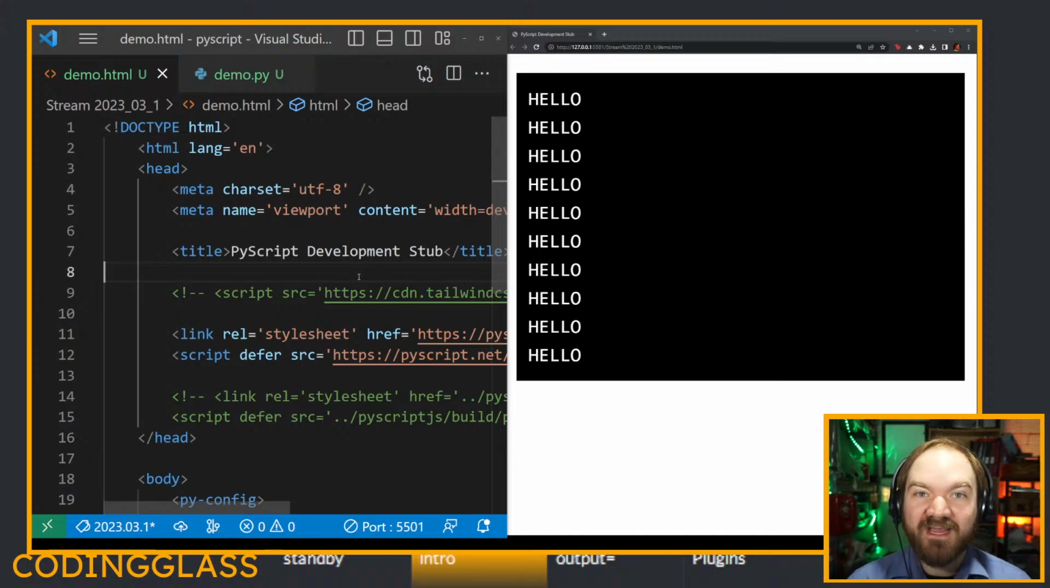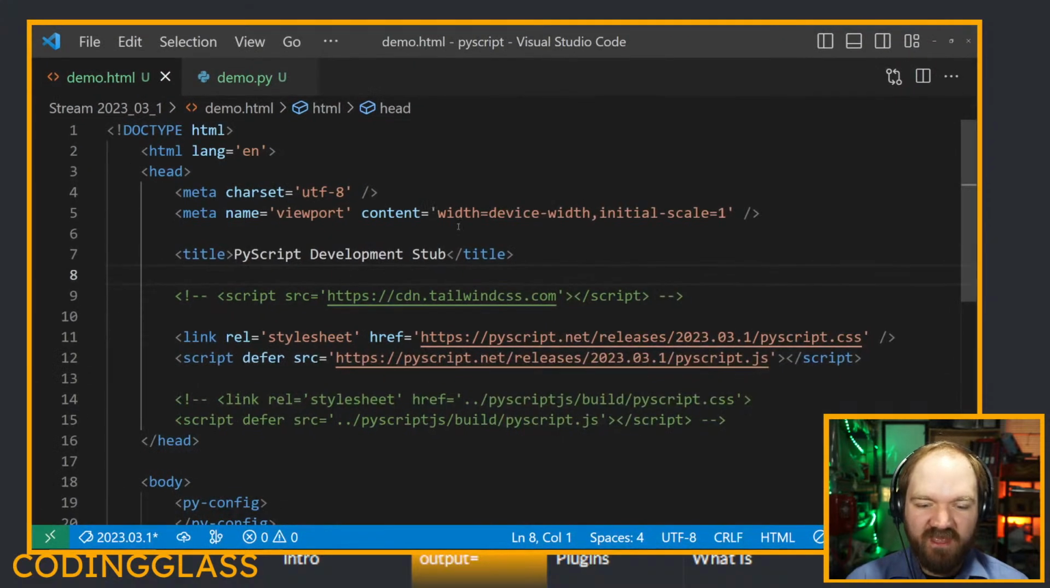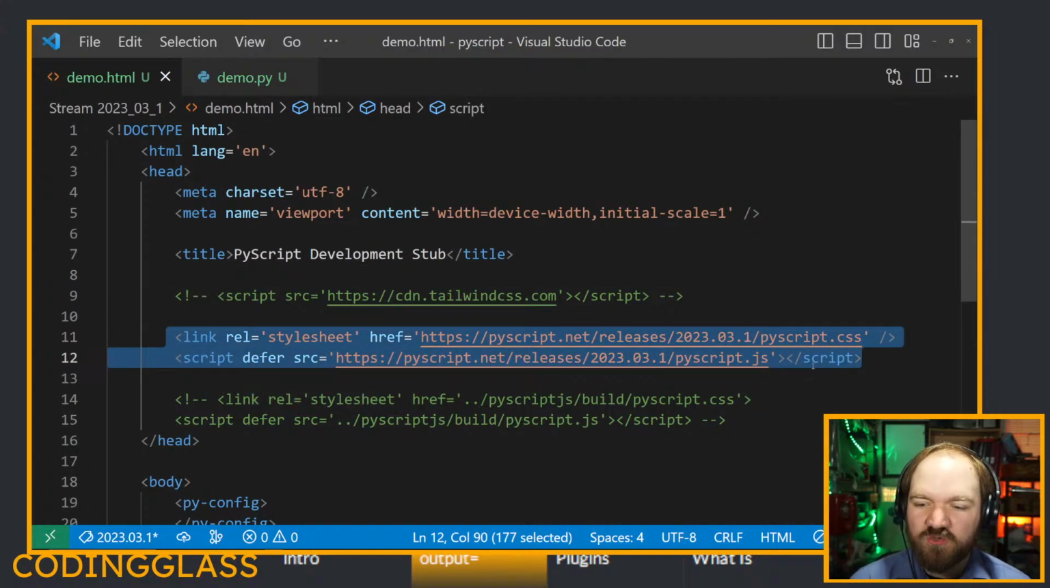Let's talk about PyScript and the new stuff that came out in the March release. The first thing I want to talk about is that PyScript tags have a new attribute, the output attribute. So let's take a look at what that looks like. Here's my development stub we'll be using for today. It's got a lot of other shenanigans in it, but I'm just linking to the 2023.03.1 release right here in my script tag and my link tag.